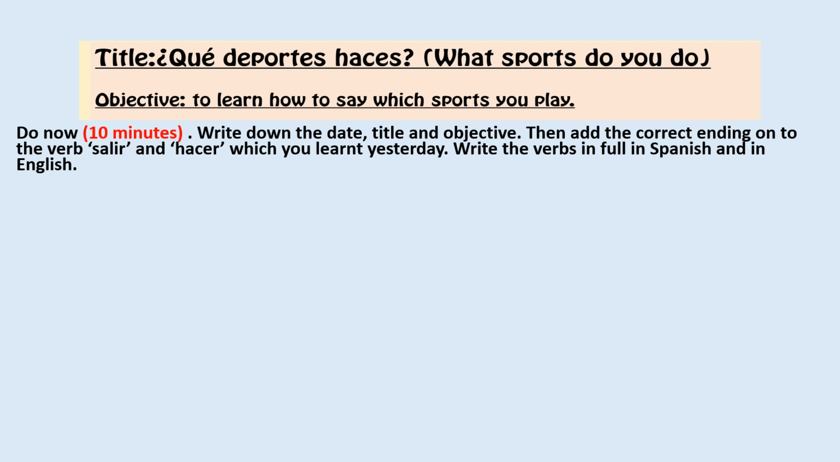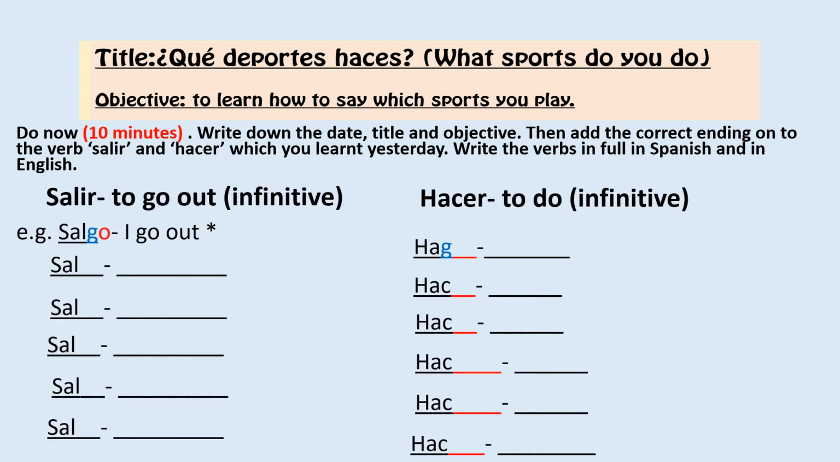And then you'll add the correct ending onto the verbs salir and hacer, which you learnt yesterday. Try to do it without looking in your book to see how much you remember, and then you can check when you correct your work. Write the verbs in full in Spanish and in English. On the left hand side, we've got salir, to go out, which is the infinitive, and the first part is done for you: salgo is I go out. Hacer is on the right hand side, which is to do, the infinitive, and the I part of I do has a different letter in it that's written for you. So pause now, complete all of that for me, and press play to check your work.